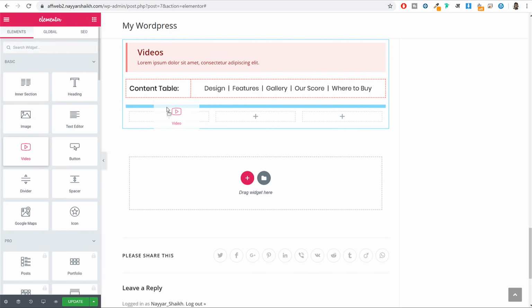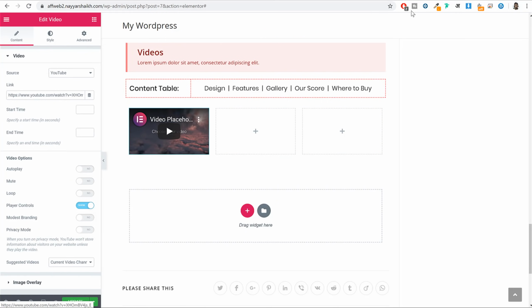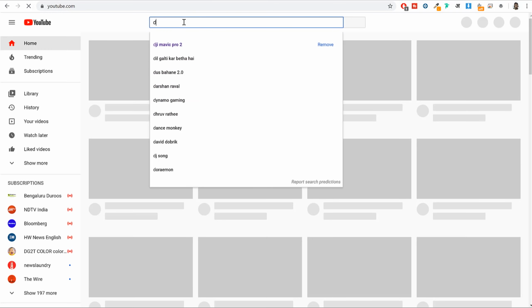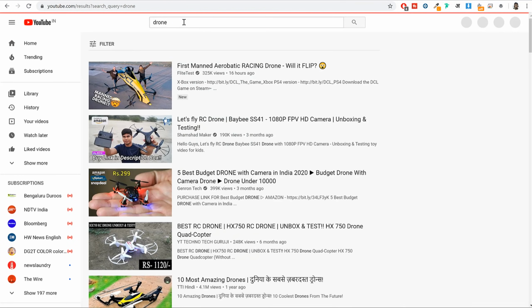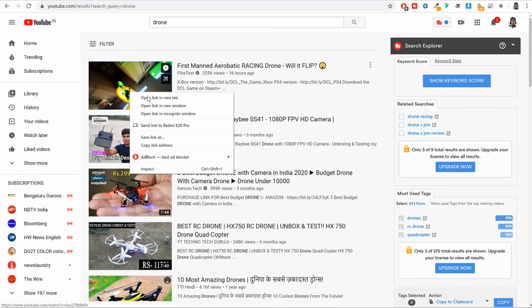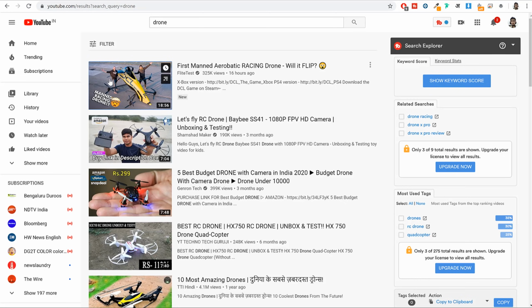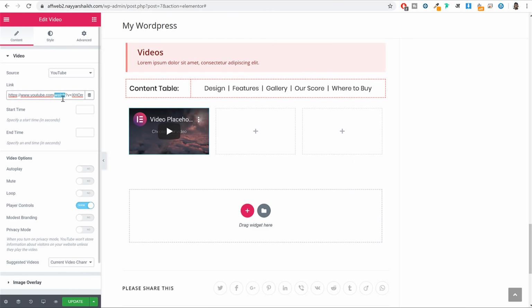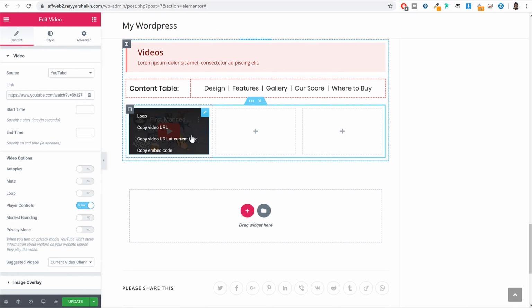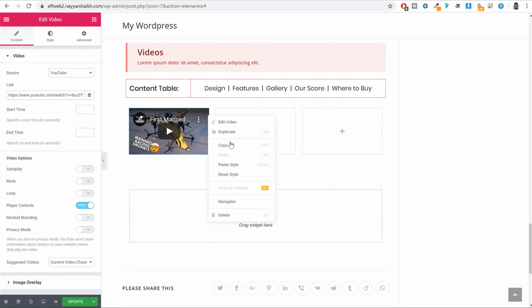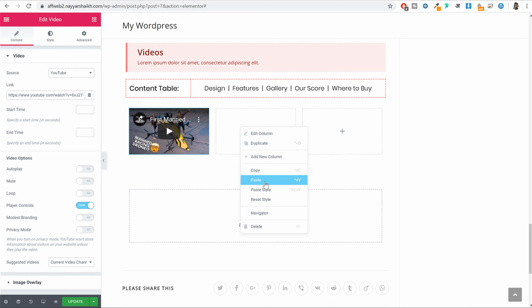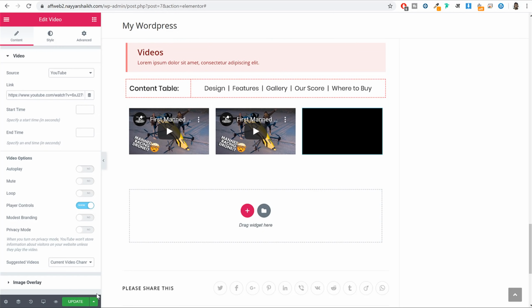Now simply drag and drop your video element over here. Now whatever video you want, you can go to youtube.com, search for drone or whatever you want. Just search for that. If you want to show this video, just right click on that, click on copy link address, come over here, paste in this link. Okay, now you will see that video. Similarly, just copy this element, paste it over here, paste it over here. All right, click on update, and this section is also completed.